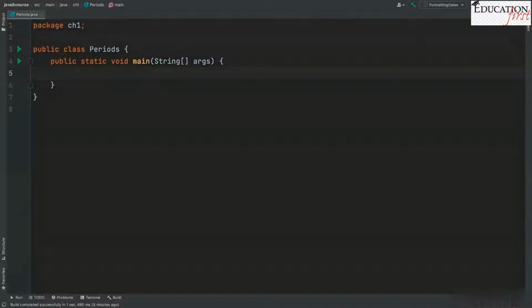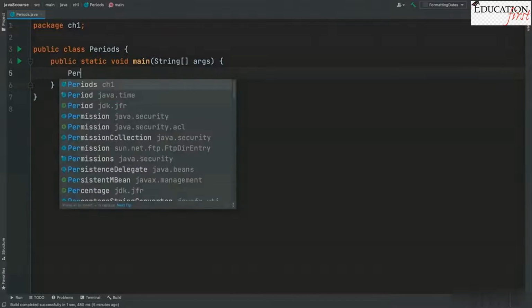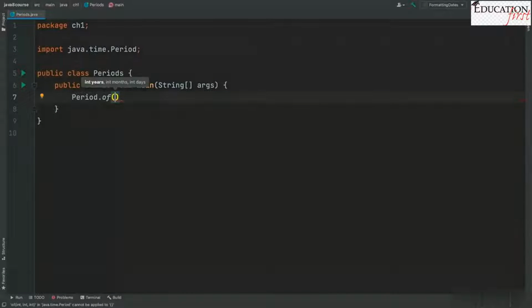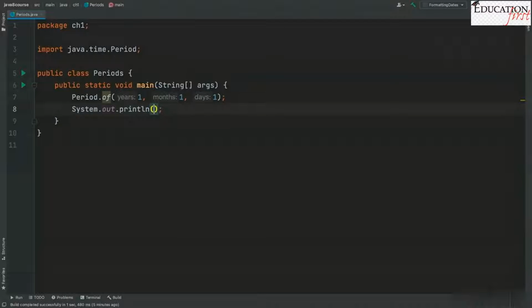So, how to get to Period? Well, there's, again, multiple ways to do this. But let's start with the Period.of method. And as you can see here, we can specify certain things. So we can go ahead and say 1 year, 1 month, and 1 day. And now we can go ahead and print our period, that is, if we put it in a variable.